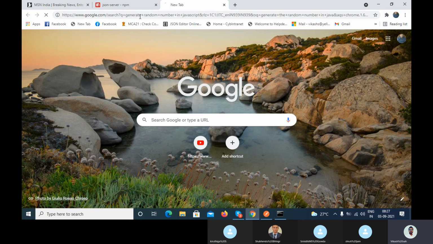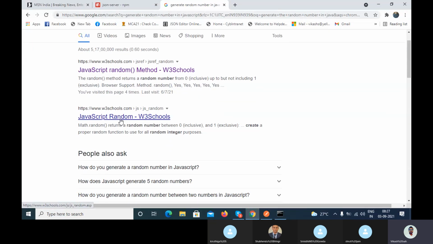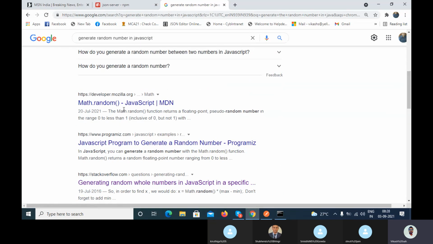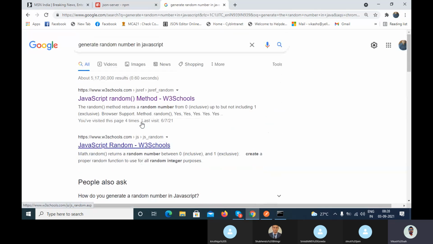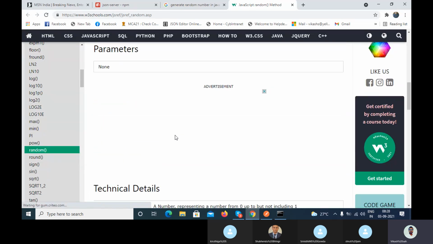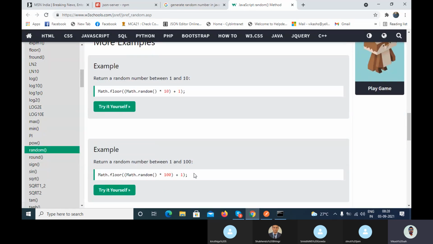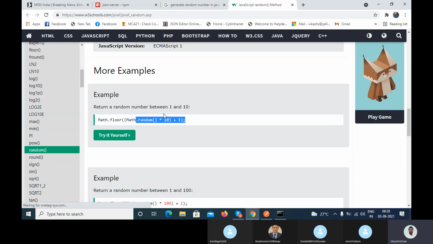Here you will see Google displays multiple results, like a few of them from W3Schools, and you can see W3Schools, right? And you can see this application, Math.random. This is one more application. If you open any one of the applications at the top, you will get some detail here, like what solution you can apply. Based on that you can implement.